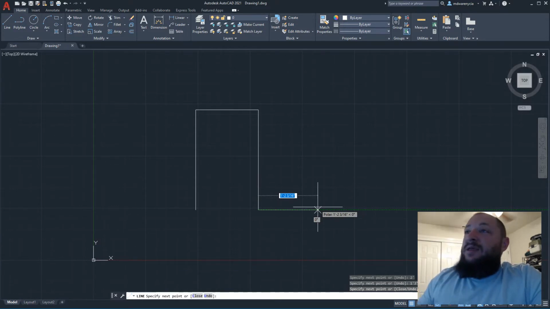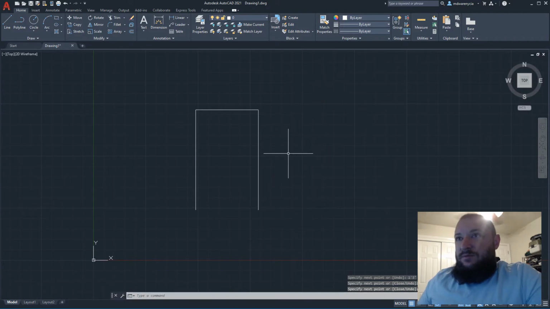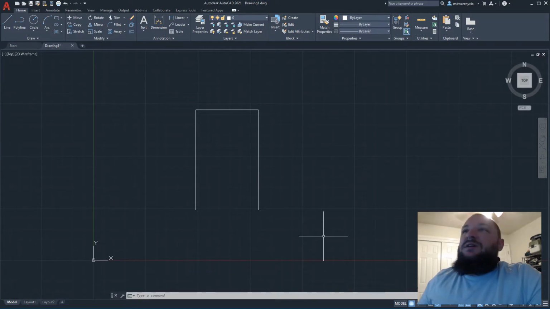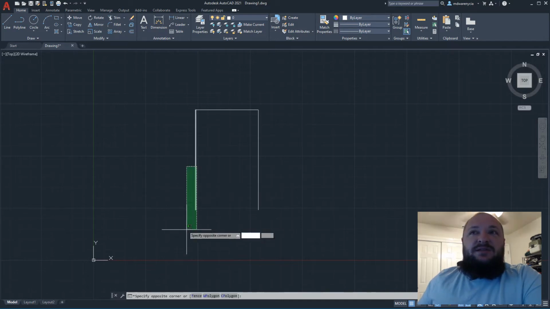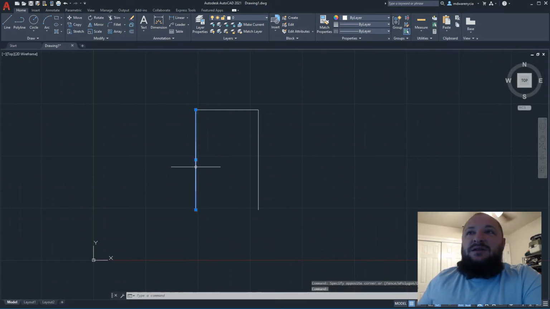Okay, so what I'm going to do now is let's do selection. Just like with Illustrator, we have a couple different ways to select. You can left click on something, oops, missed it, you can left click on something to select it.